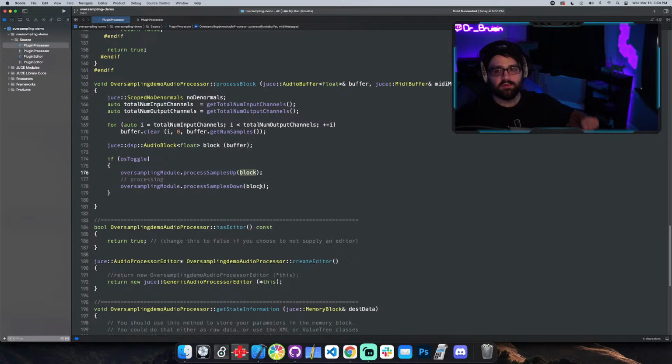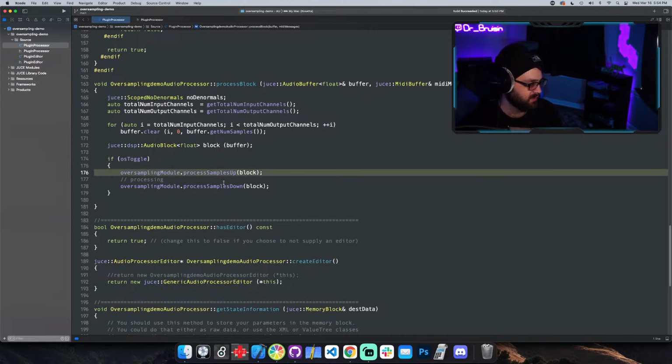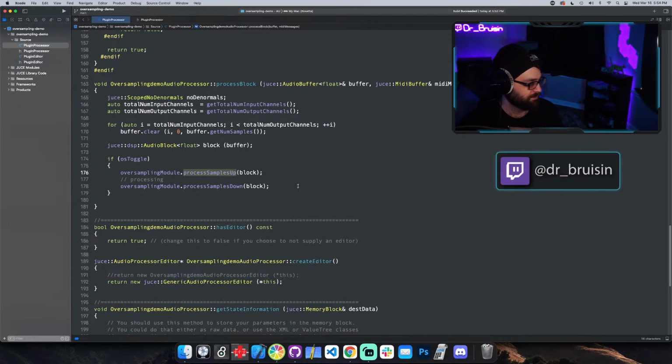I imagine that if you don't call process samples down, it won't like it, and it'll probably break immediately because you're not processing the samples back down, and then you're going to continue the loop, and you're going to say process samples up again. So it's probably just going to go up and up and up for a couple of loops and then just break. So that wasn't difficult, implementing the oversampler.